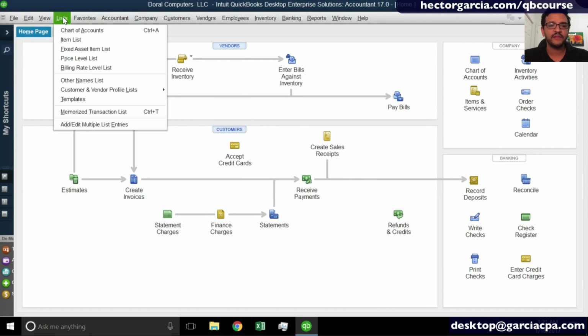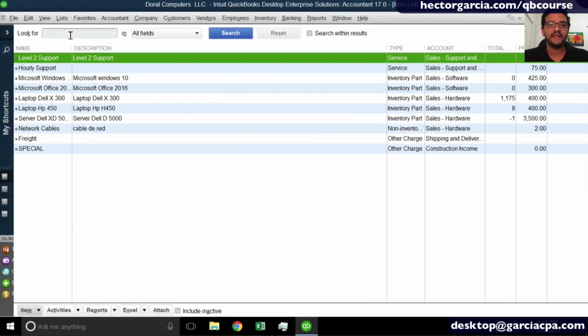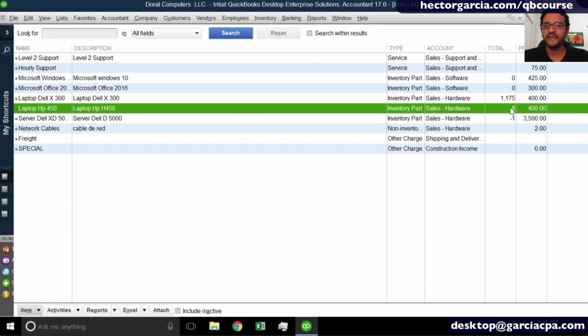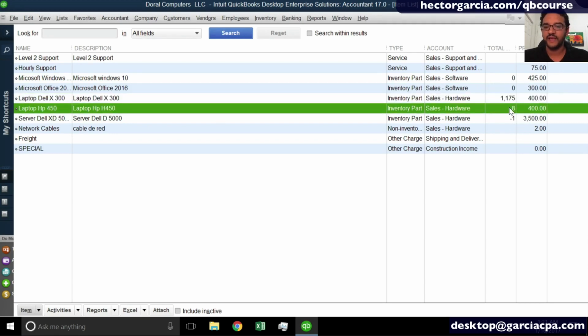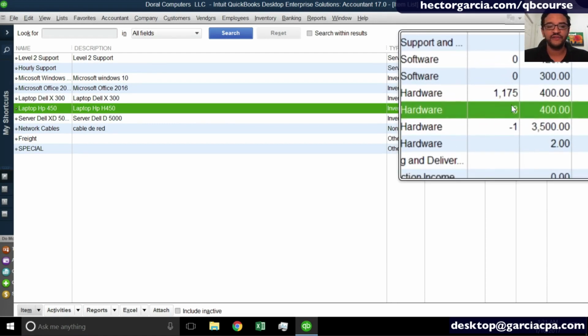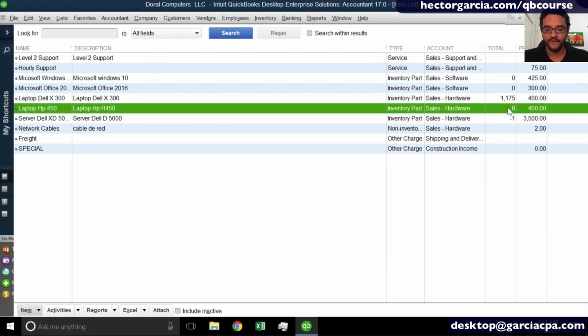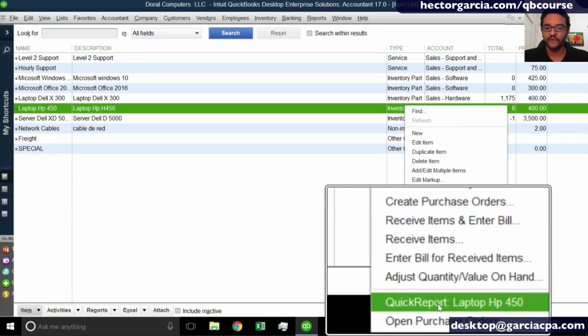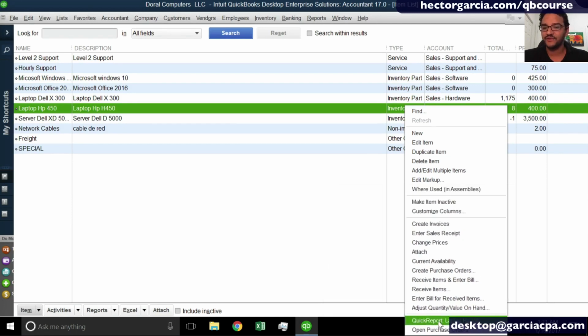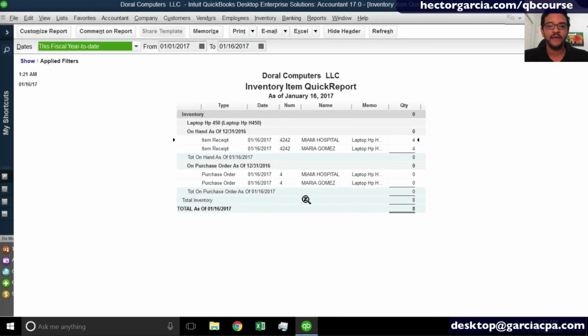So just to check and double check, I'm going to go to the List menu and then Item List. When I go to List, Item List, I get to see all my products, and then I also get to see the things that I have in stock. So I must have received this product in other purchase orders, but I get to see how much I have of each type. Now I can click on any of these in particular. I can right click, so I get the right button in the mouse, and then I can go all the way down to almost the last choice called Quick Report. Quick Report will show me the history of that item. So I'm going to click on that, and there it is.